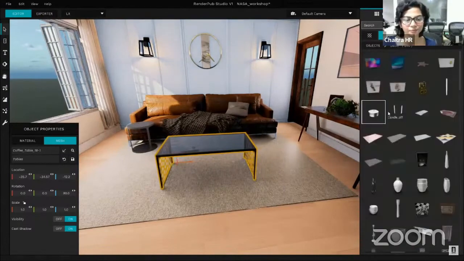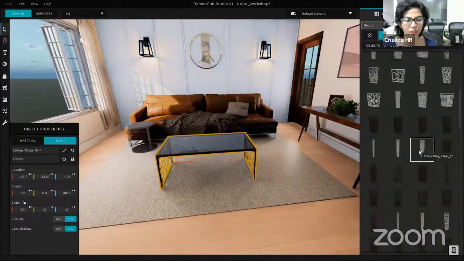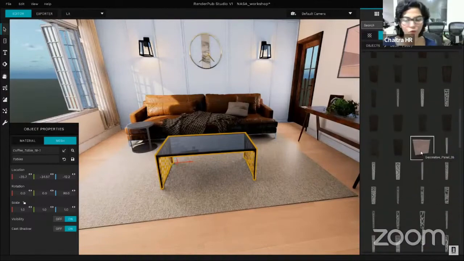I'm done. I promise. Just one last little object on the table. It looks so empty.